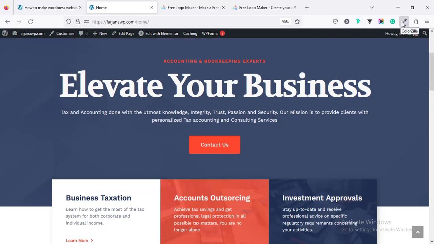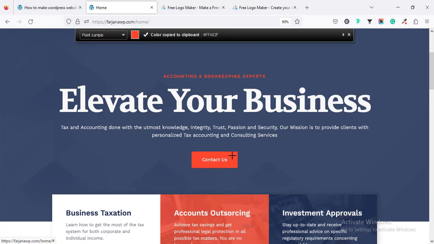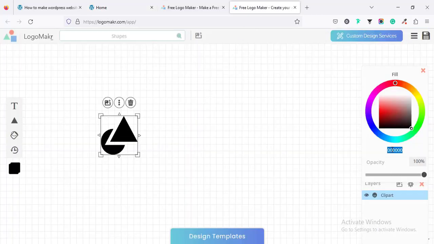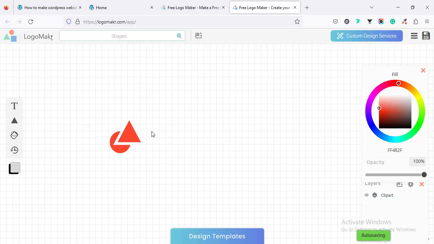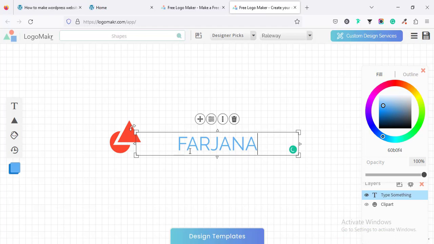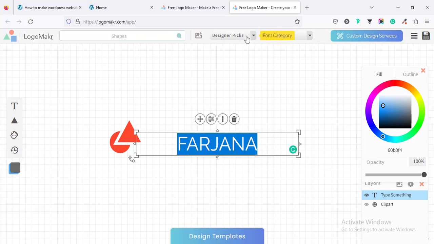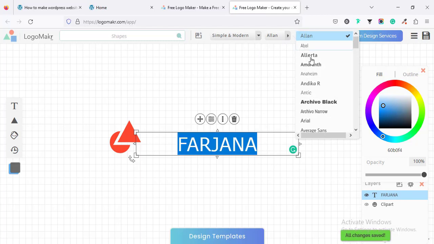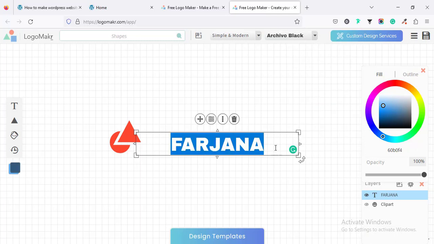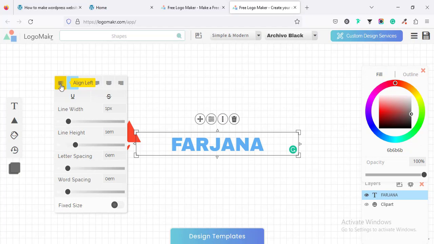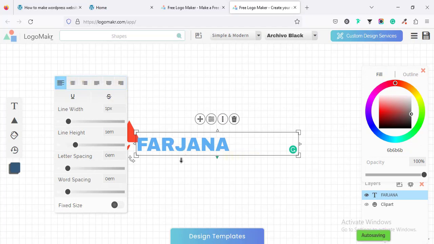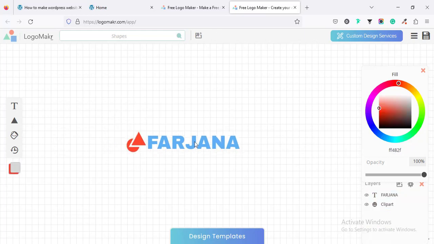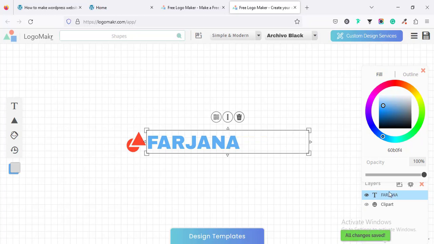So I'm opening the color picker, Colorzilla. Click on this. Let's copy it and edit the color. Going to paste. And here I'm going to add text. For example, I'm typing my name, and we can change the font family from here. I'm going to simple and modern, and here is font family. I'm taking this one. I'm changing the alignment to left. And here I'm also adding the same color for the text.